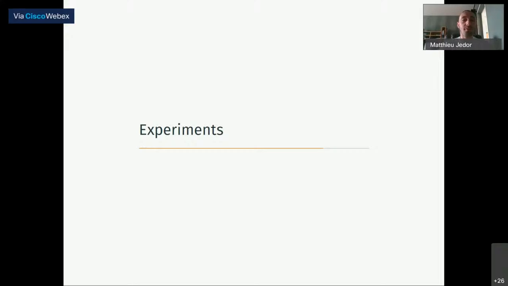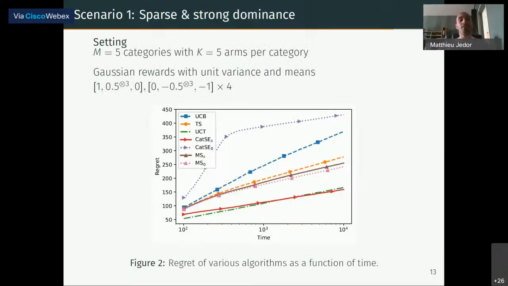Now we present two experiments. They are all on simulated data. In the first scenario, we regroup the experiment in the sparse and strong dominant case. This is just, I recall, the lack of knowledge of the threshold for the last dominance. So we have 5 categories, 5 arms per category. All arms are Gaussian distributions with unit variance, and the following means.